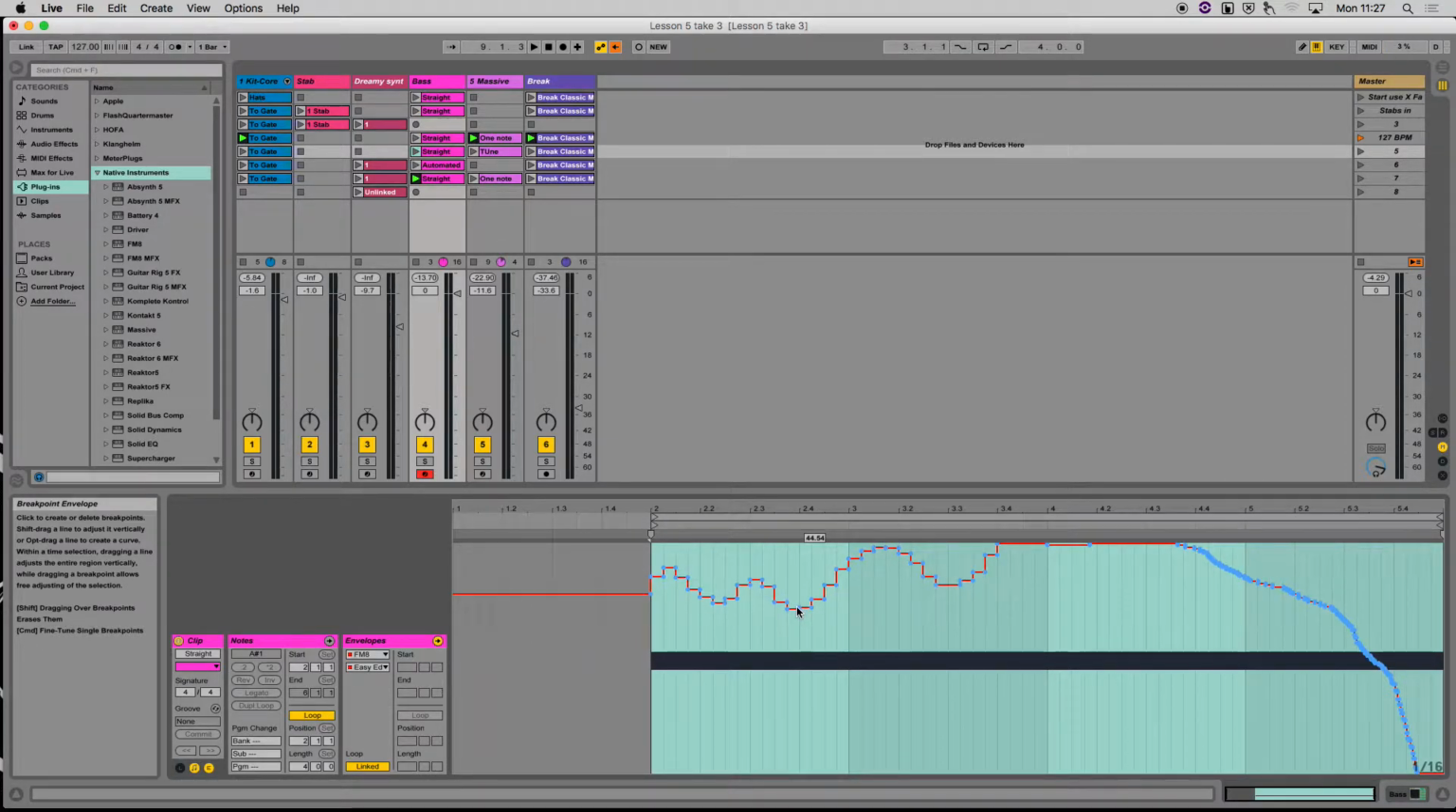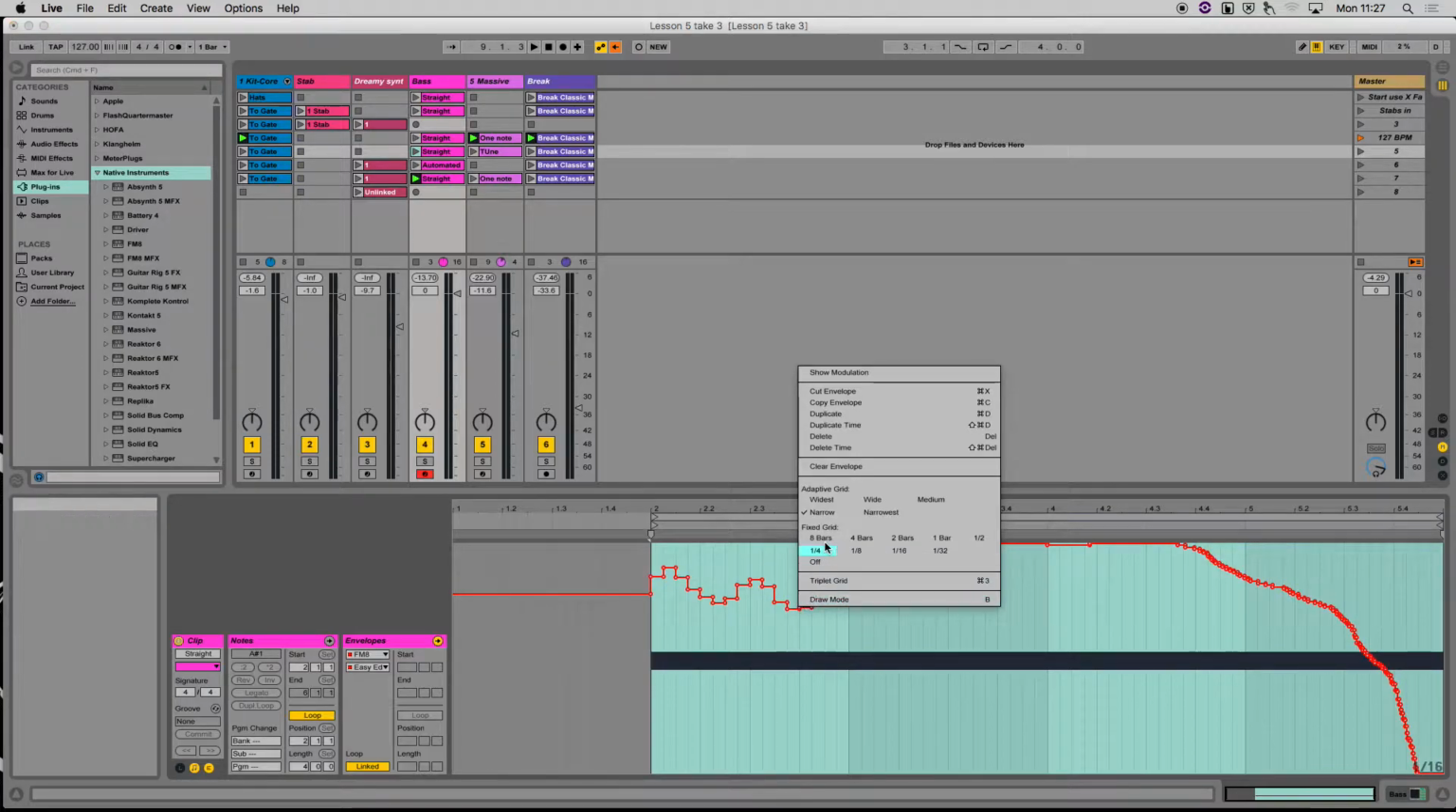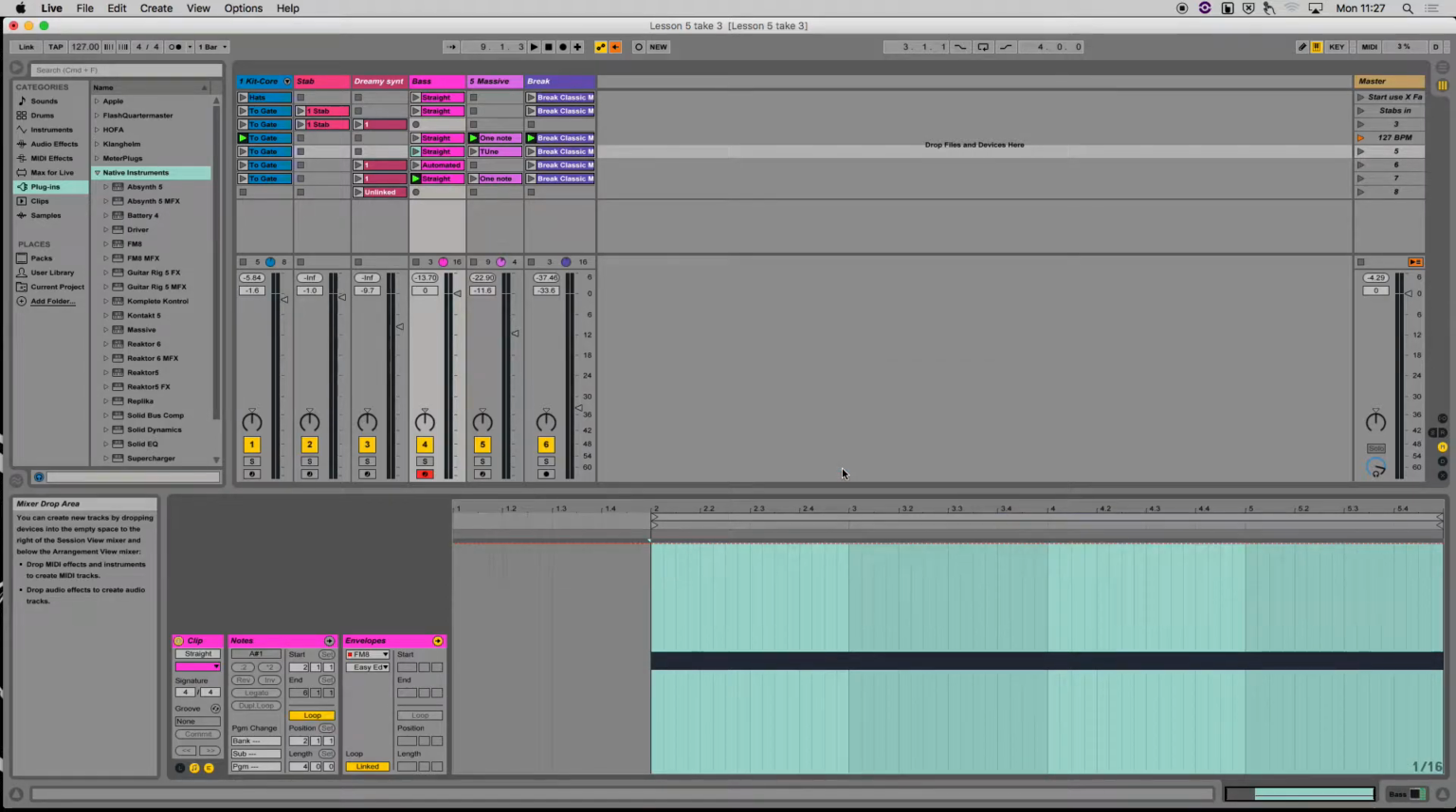And to get rid of automation, right-click and clear envelope. Remember, they call them envelopes, clip envelopes. Clear envelope gets rid of it, and if you wanted, you could just have a simple A to B. Starts off low and then goes high.